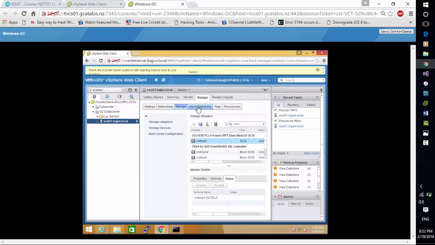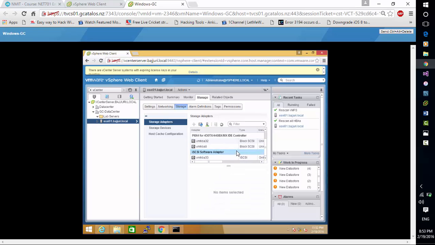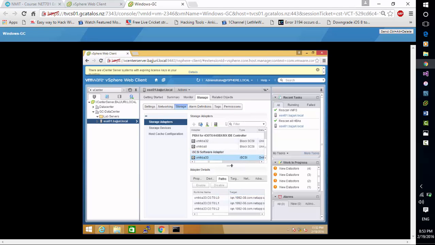In the ESXi host name, click on manage. In the manage tab, click on storage, then after storage adapters, and select the iSCSI software adapter. Here you can see vmhba is my iSCSI storage adapter. Down below you can see the paths with the LUNs I have created previously. Now I want to show how to create a VMFS data store. For that, I have to add some LUNs over there.